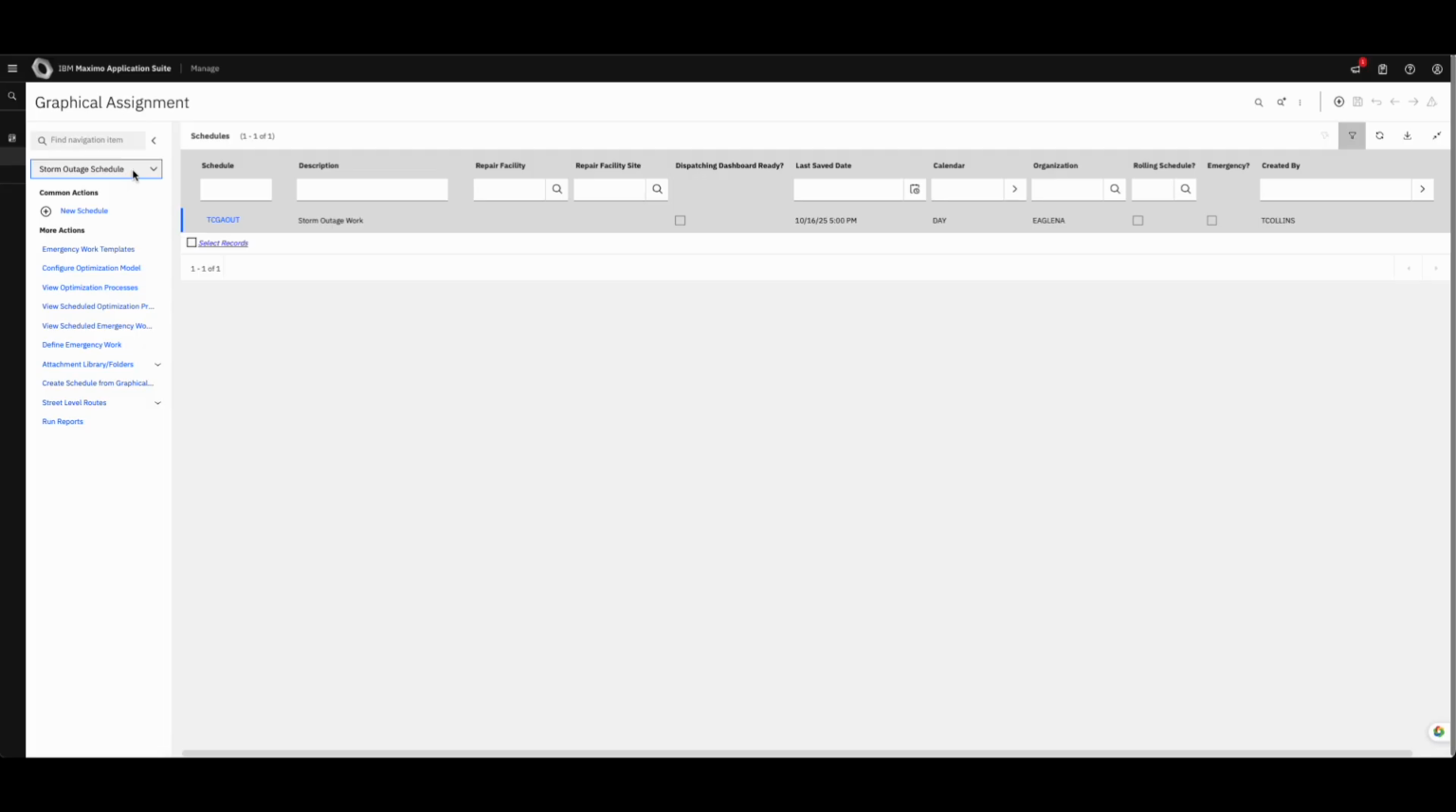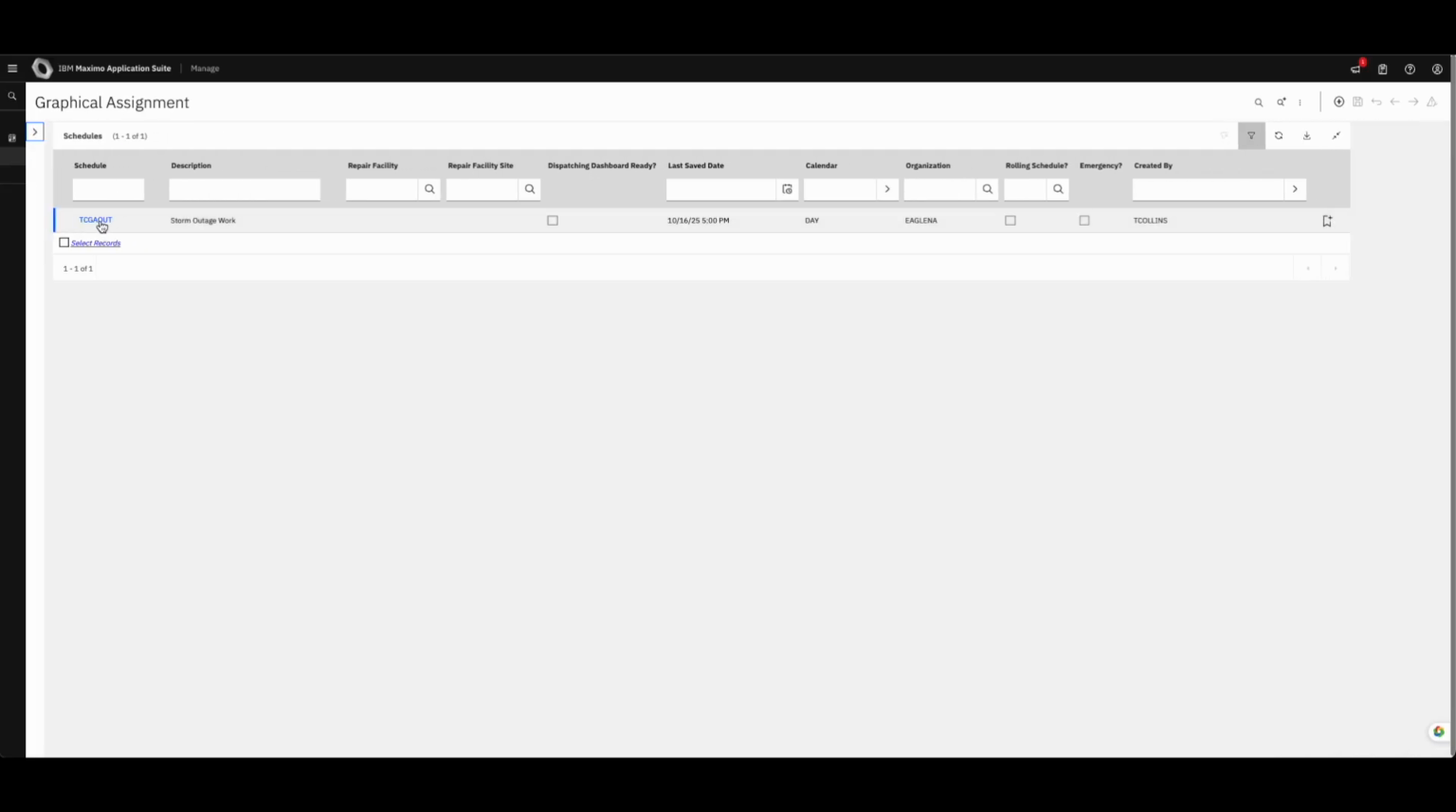So here what I'm doing is I'm filtering based off of that storm outage schedule. And here we have a schedule that's already been created. I'm going to walk you through some of the basics for the schedule, such as how to set it up, how you can define things like the shift that we're including, the work that we want to pull into this schedule, the resources that we want to restrict the schedule to, and even doing things like rolling schedule.